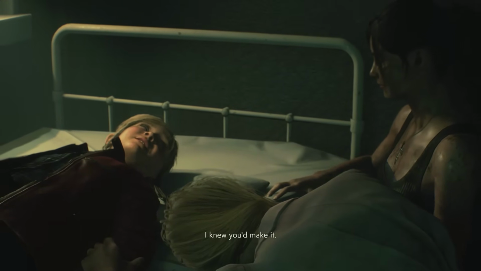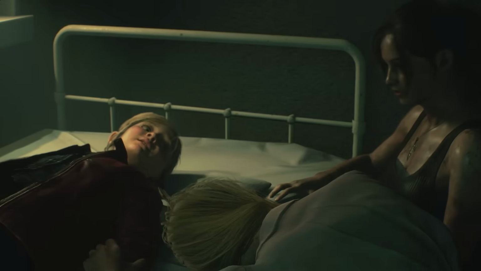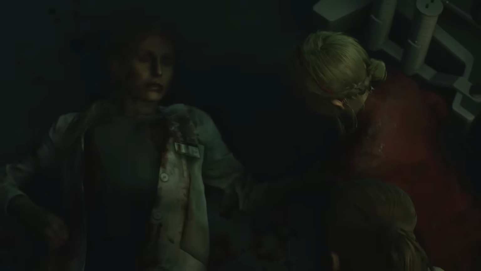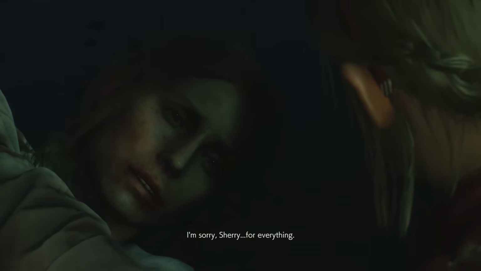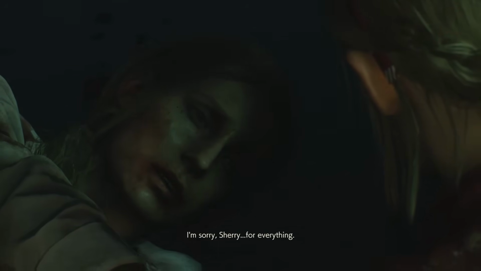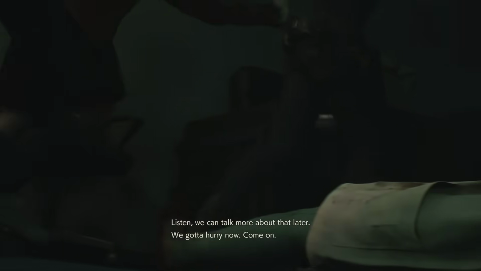Annette, however, was seriously wounded from William's attack and is unable to go on. She gives Claire a wristband that has access to the entirety of Nest and requests that she get Sherry to safety. She then apologizes to her daughter for everything and says her goodbyes while the lab's self-destruct time is activated. Claire and Sherry then head out to escape the facility.